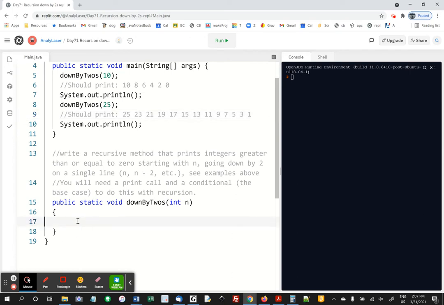All right. So what we can do is put a print call in here. We're going to do print without the ln. We're going to do print n plus a space. So that when you call it with 10, it's going to print the 10 and the space. And then what we're going to do is check if it should call itself again. So if n greater than, I'm going to start with n greater than 0. And we're going to call down by twos n minus 2.